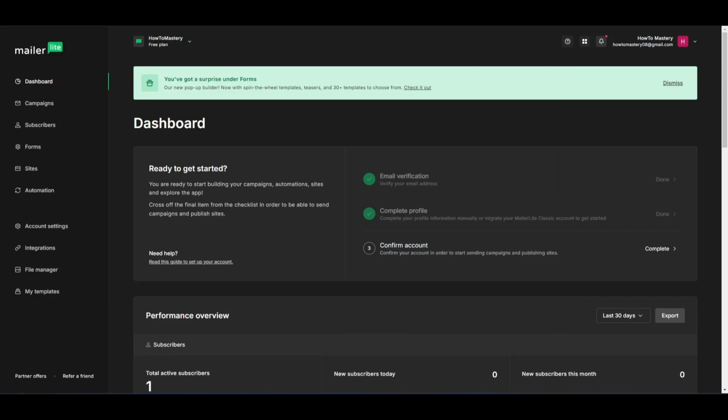How to add others' emails in MailerLite on campaign. So first, go to MailerLite, and then to add the emails of other people, what you need to do is pick them, add them as your subscribers.